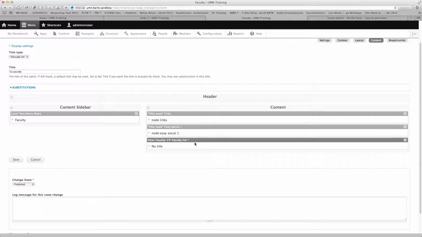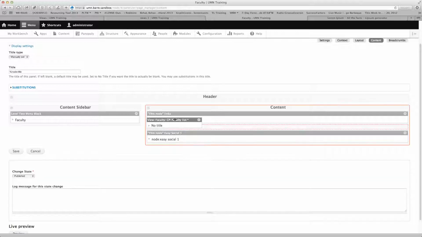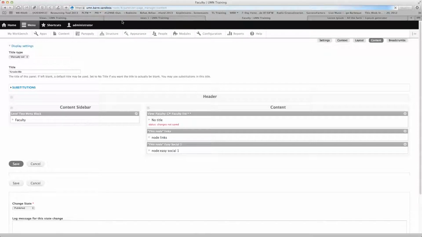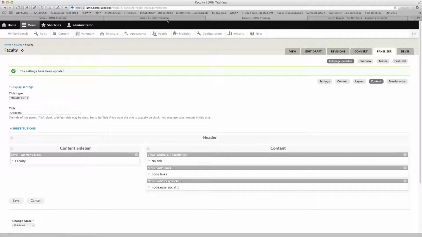I've got 3 minutes. So here's my new pane. It always shows up at the bottom. It has the little asterisk to let me know that it's new. I'm going to go ahead and drag it to the top of my other panes. So that displays first. Now it gives me 2 asterisks. Not only have I created it, but now I've made a layout change by moving it. So it's just letting me know. I'm going to go ahead and publish this.